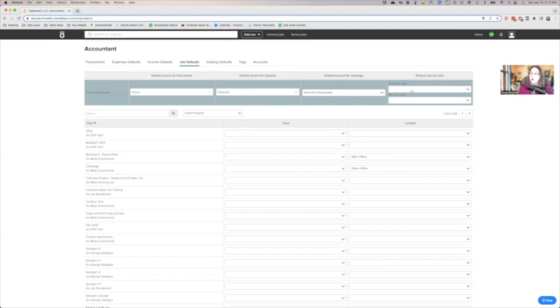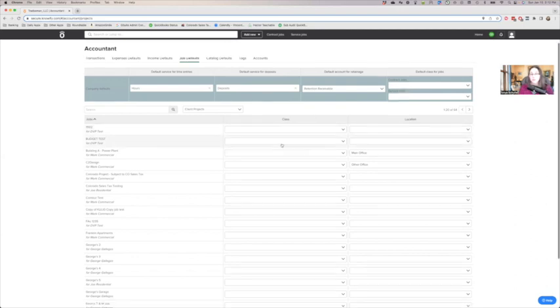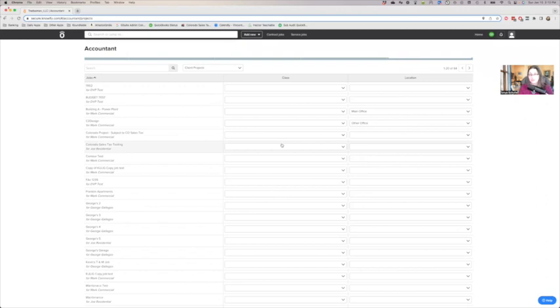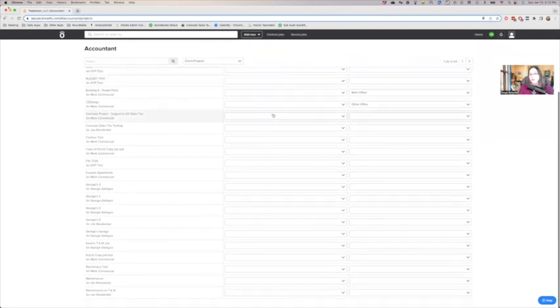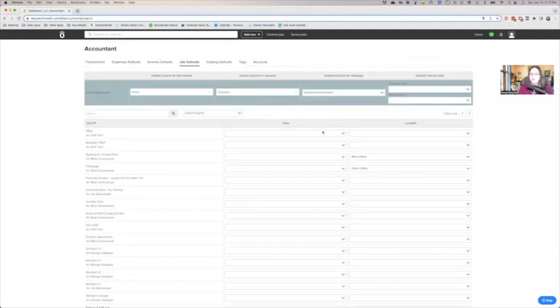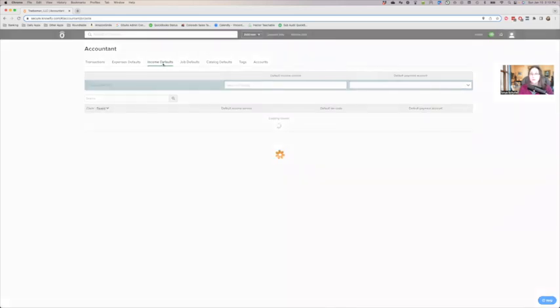And then if you are utilizing both the contract jobs module and the service jobs module, you could set up a default class for each of your contract and service jobs. Alternatively, if you have multiple classes that you need, you could make it a part of your workflow to set up a class for each one of your projects. And you could also set up location. So you can utilize the class and location tracking. That's a super functional part of QuickBooks Online to classify and set the location for every single one of your jobs.